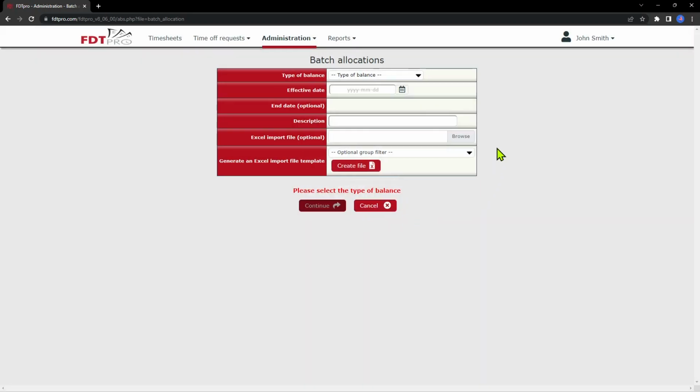It is also possible to perform batch allocation using a file. However, note that using a file will only be useful if you have already built a file containing the correct values. If you need to build the file, there is no benefit to using it. You could simply use the interface as we have just done, and enter the values directly in FDT Pro.